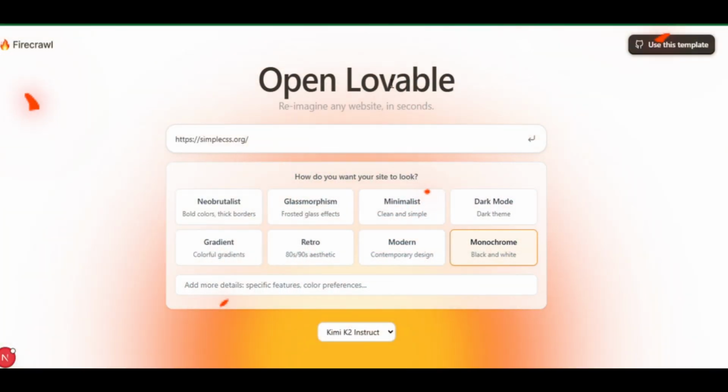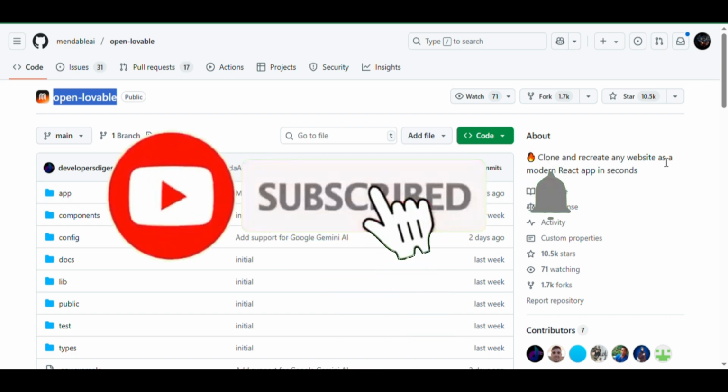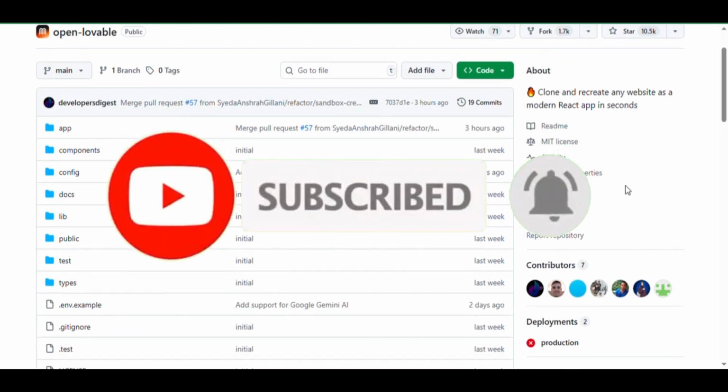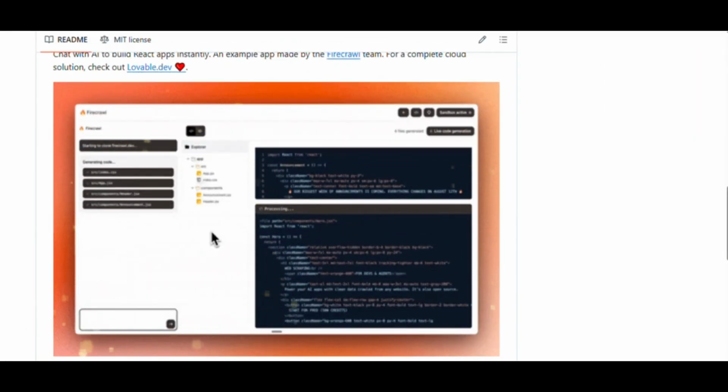Guys, today I'm going to show you an AI-powered open source tool that will literally change the way you build React apps. It's called open-lovable, and with just a few clicks, it can clone any website and turn it into a modern React app in seconds.